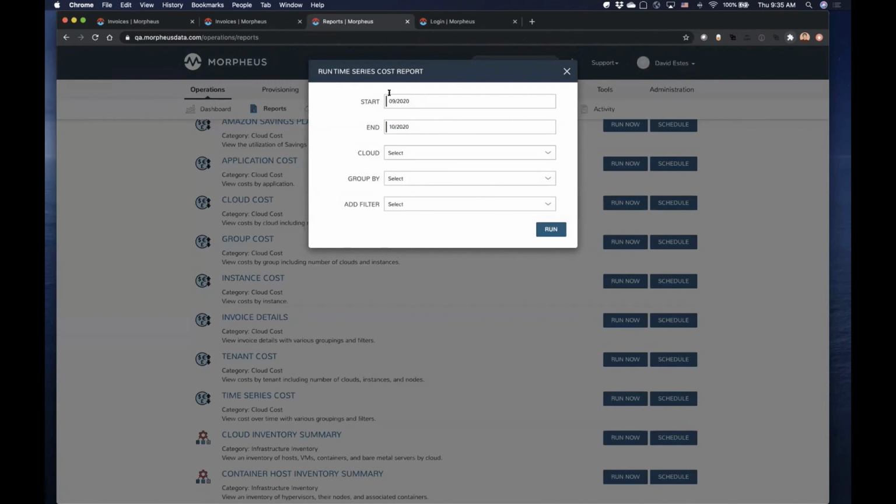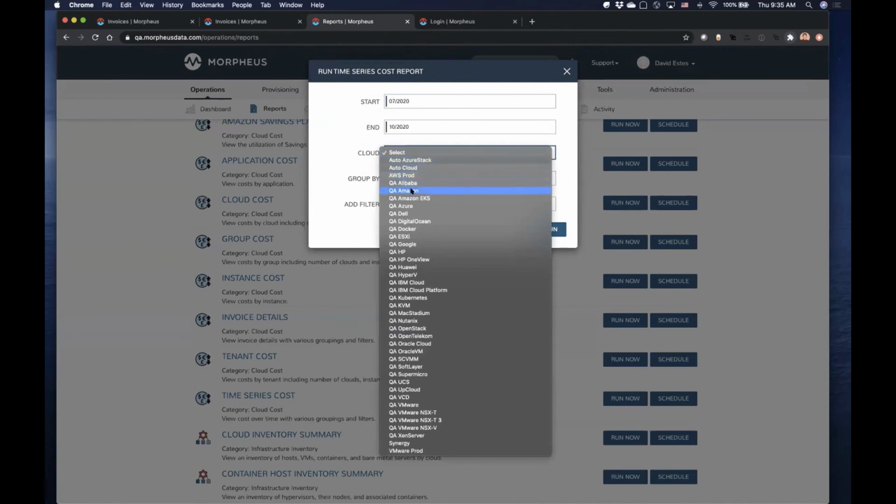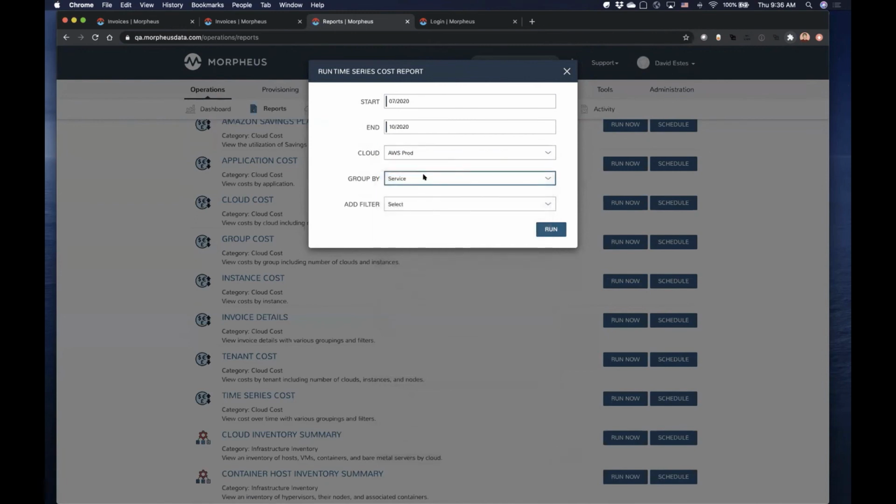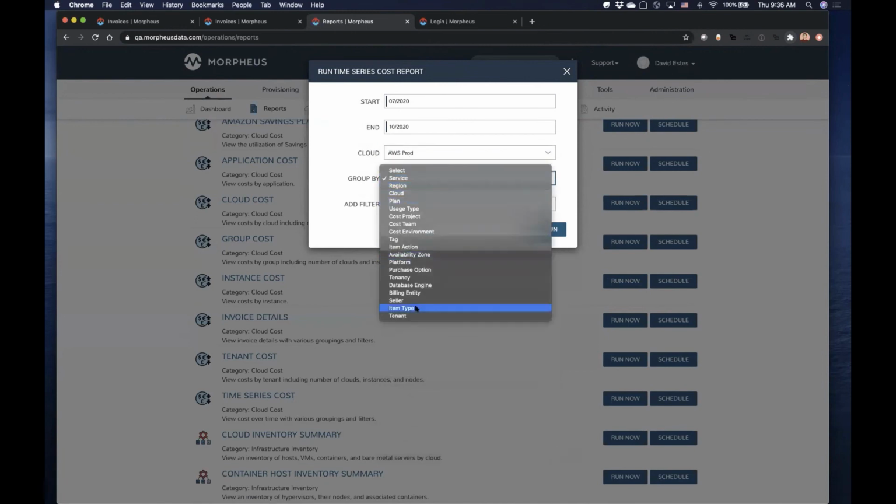What's cool about time series cost is you can say, hey, I want to run a time series cost report over a 3-month period. I'm going to pick, let's pick QA Amazon. Actually, let's do AWS Prod. We'll group by service, so we actually look at a service breakdown of cost. But you can see there's a ton of group bys.